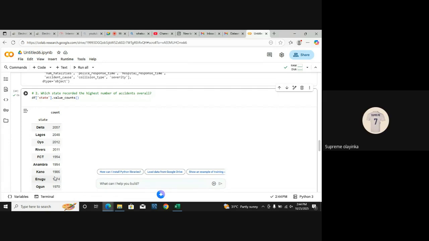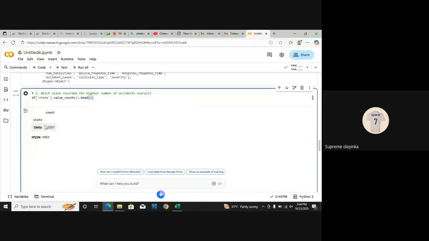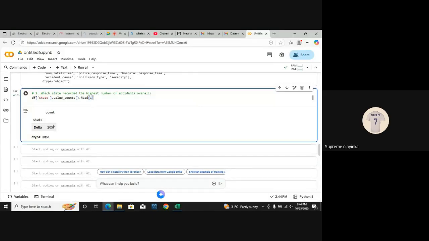What do you think we can do? We can write max, you can write dot head. When you write dot head, it returns the first row, so you just add one inside your dot head. So it is returning Delta. That's actually the correct answer. Thank you so much, Abbas. I hope you understand me.